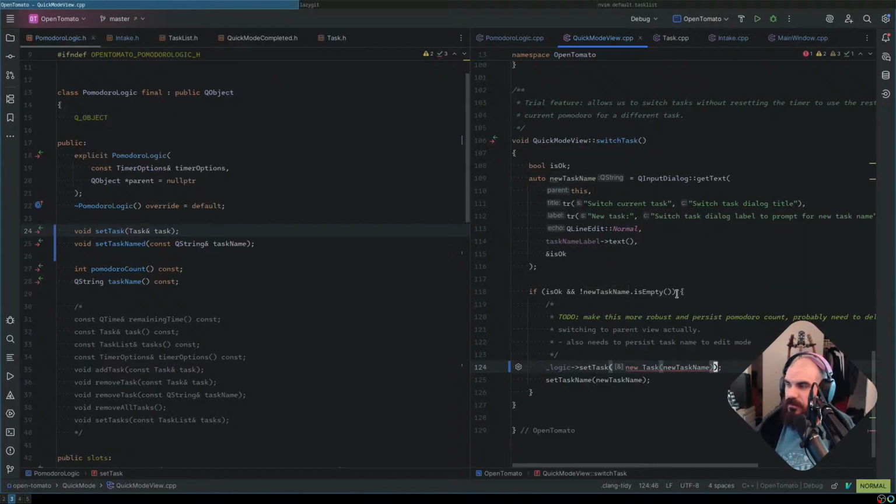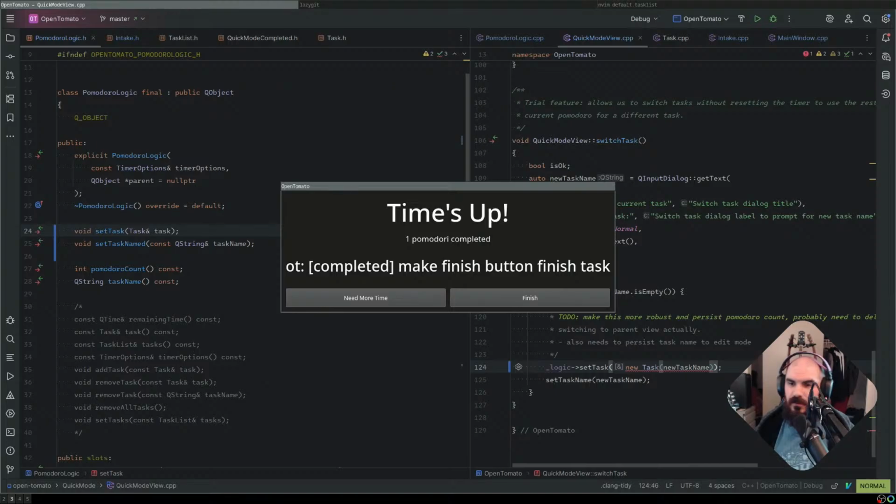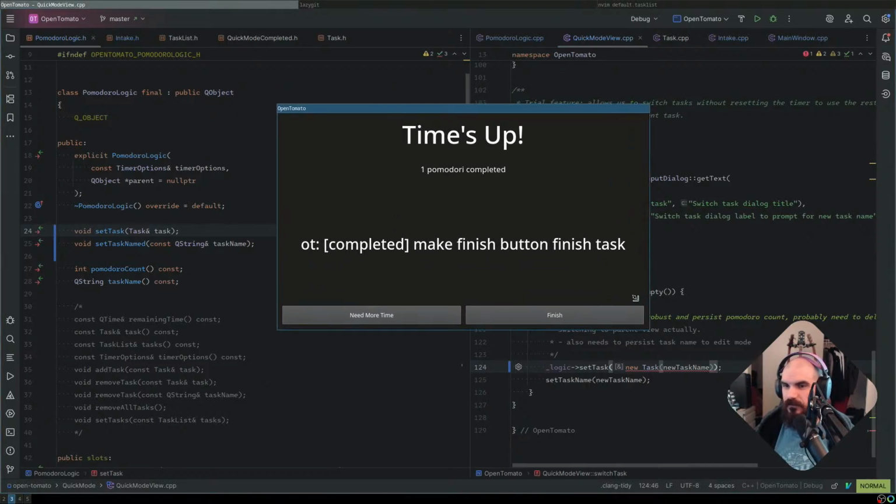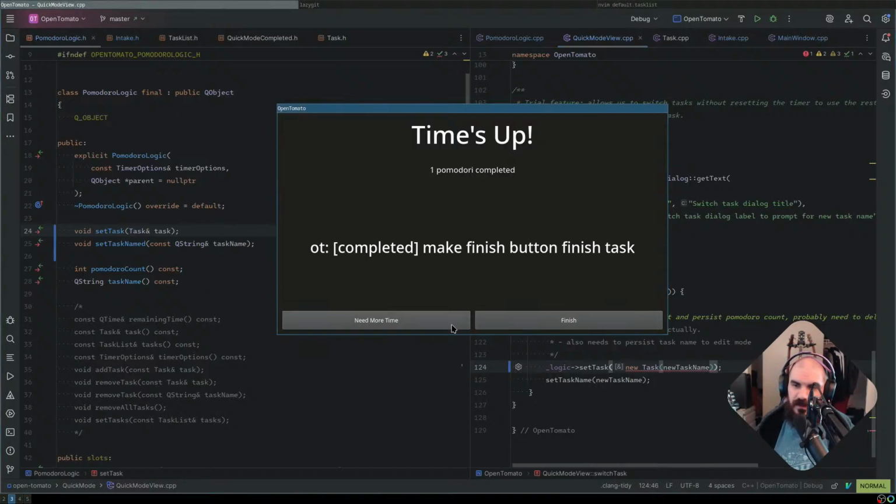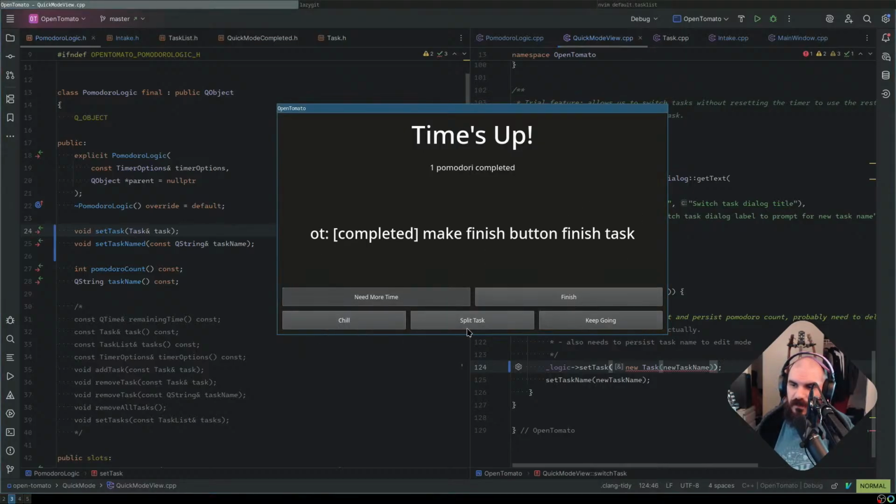You have a UI already? I do. Once I get it compiling again, I can show it to you. Actually, I can show you the one running on my other screen, a pretty recent build. Let me pull that over here. So this is the UI. This isn't done yet, so I would hit need more time, and then I have 3 options: chill, which means take a break; split the task into smaller tasks, which is going to open up my task screen; and then keep going, which is going to start another work thing.